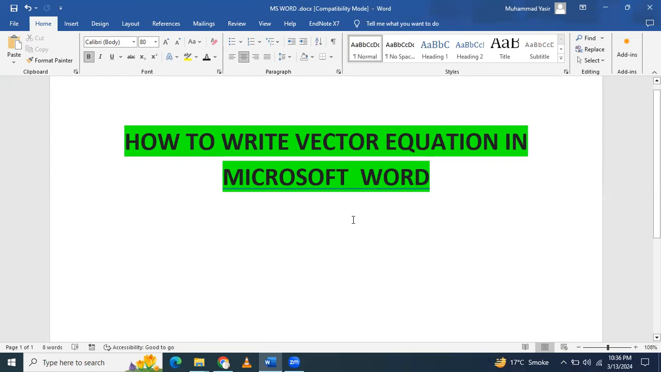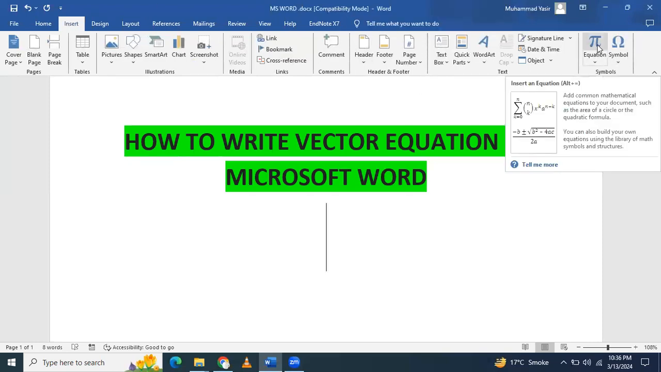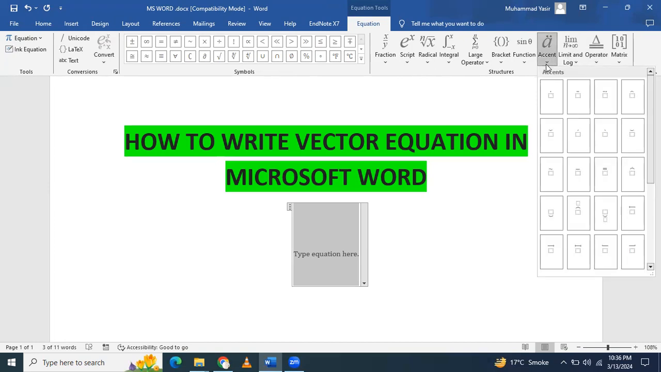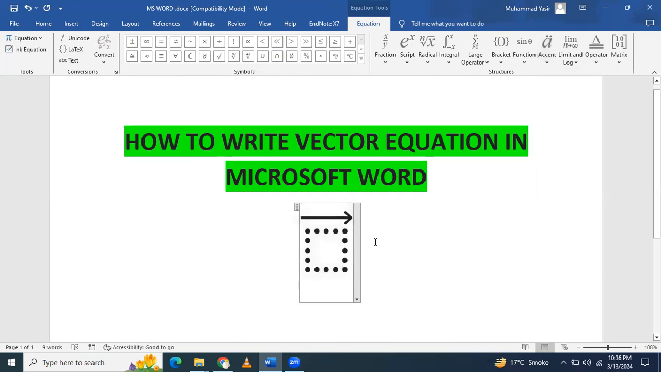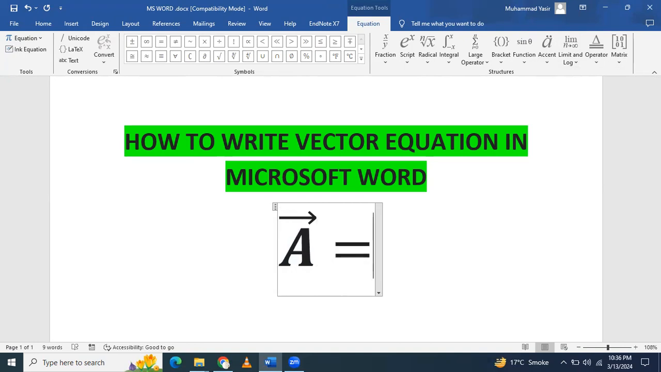So now what you have to do is you have to go to Insert tab. And after inserting tab, you have to go to the equation. Just click on equation. This interface will appear. In this, you have to go to accent. In accent, you will go to the end of this column and select this one and will write A. And then write equal sign.